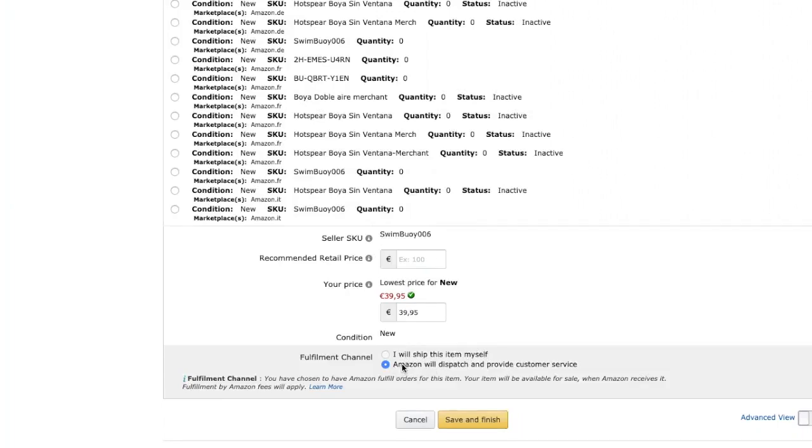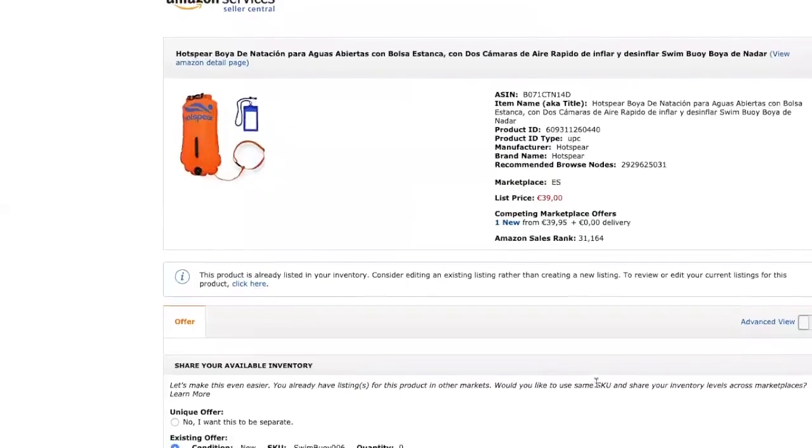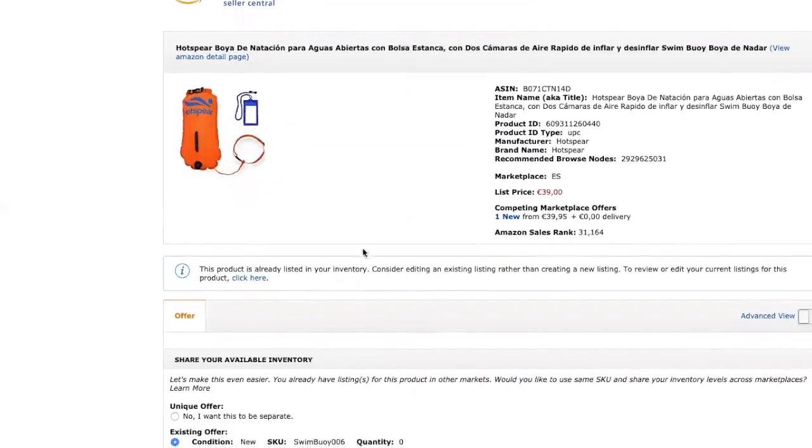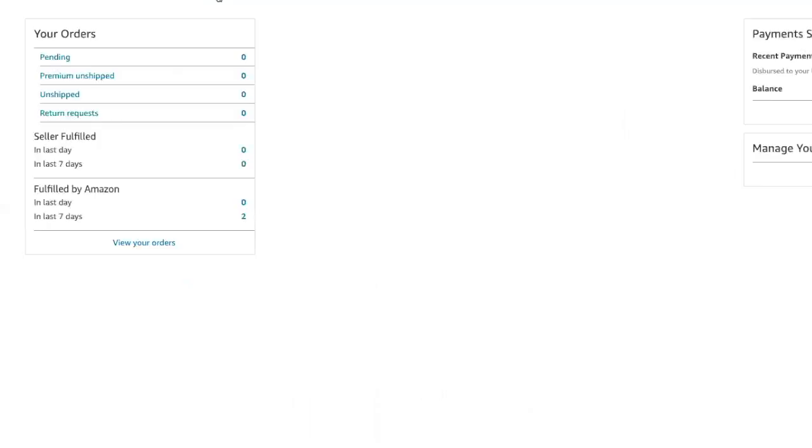But in general, we recommend to all of our students to use Amazon to ship, right? Because you don't want to be at home and create the package and put the postage and go down to the post office and do all of that stuff. Okay, now when you're done here, you just do save and finish, which I'm not going to do now because I don't want to create a new offer. But what I do want to show you is what happens once this is done.